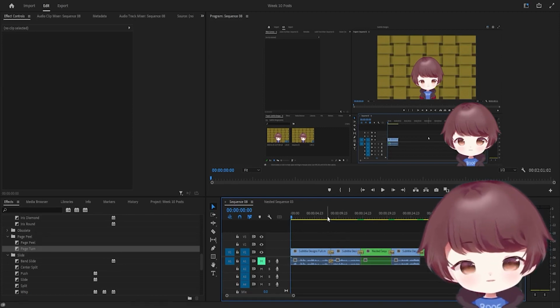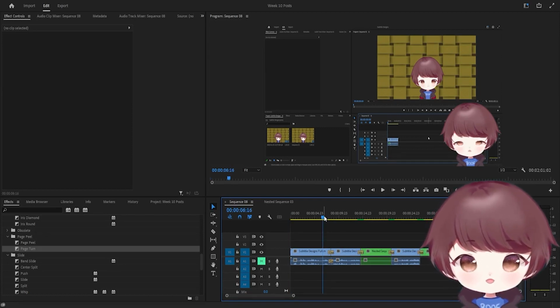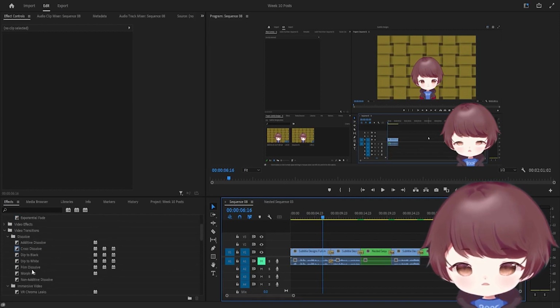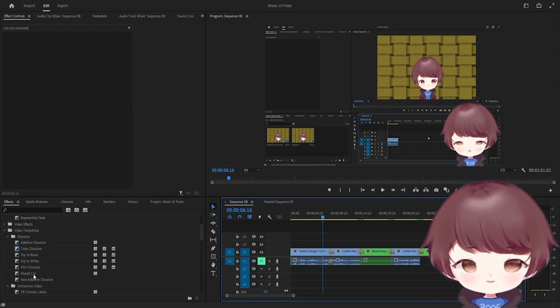Now, first things first is the age-old classic, the cross dissolve, or just pretty much any dissolve at all. It doesn't have to be a cross dissolve. I typically just use the cross dissolve because it's one of the first dissolves on the list. You've got cross dissolve, additive dissolve, film dissolve. Morph cut can be fun. I've never really used non-additive dissolve. Morph cut is fun, but situational.